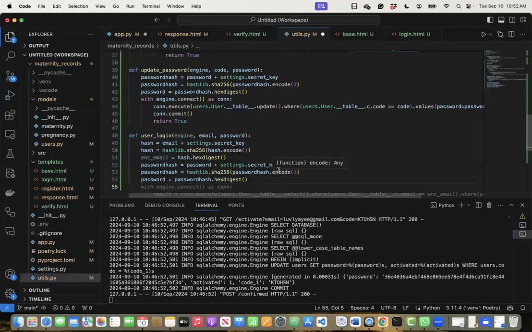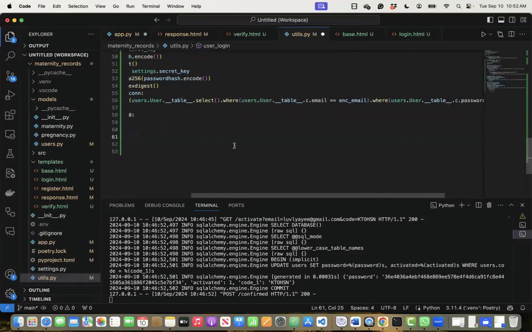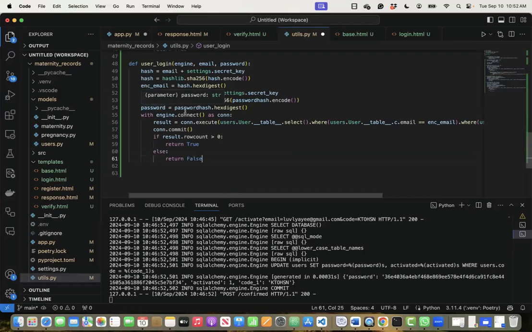is equal to the email that is in any row of the database table, and the password, if both of them match. So I'll say with engine.connect as con, I want to select from the table where the email is equal to the encrypted email and the password is equal to the encrypted password. If it is true, this has to be not greater than, it has to be equal to 0. So if the result dot row count is equal to 0, return true, else return false.